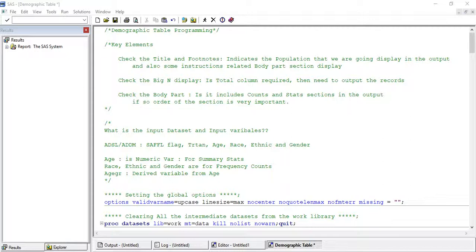Today I'm going to discuss demographic table programming. This table we are going to use commonly across all the domains. These tables will give the basic information about the subject: age, gender, race and ethnicity. So now, by using the basic subject information, we're going to have a common table which represents all the subject info that is included in our study.